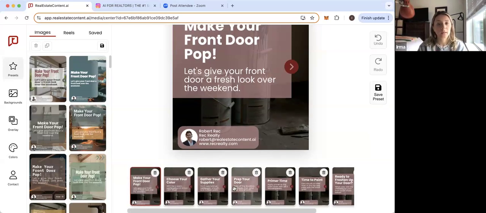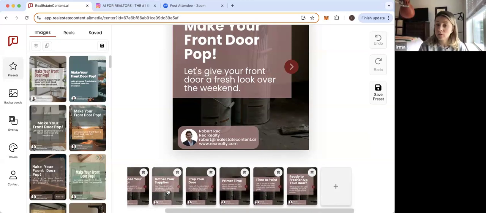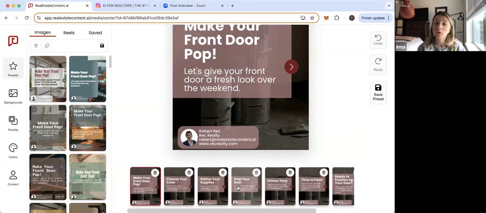Just remember that down here, each of these is a different slide in your carousel. You can also delete individual slides. So maybe you want to make it a little bit shorter. You can very easily do that just by clicking the little trash can and deleting it.